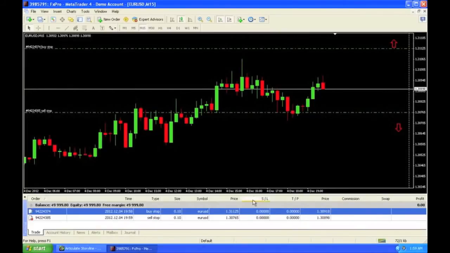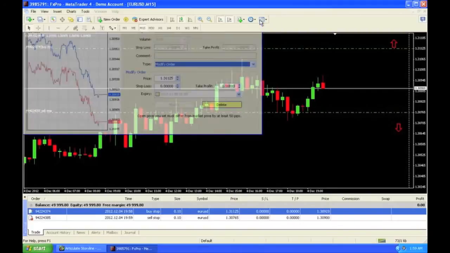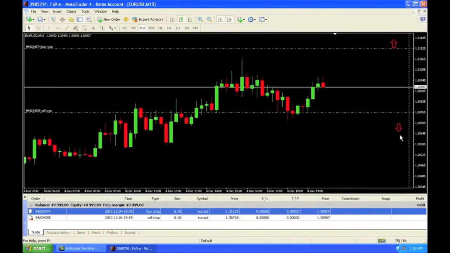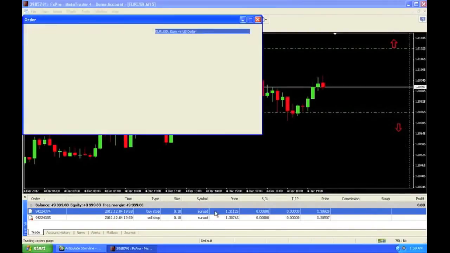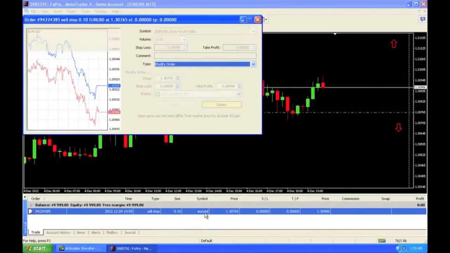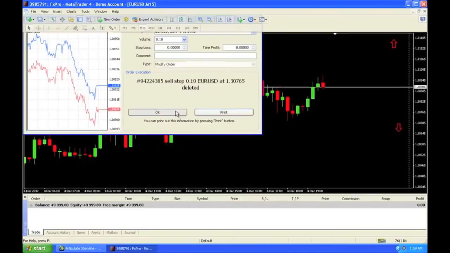Now, these are the conditions for a stop entry. That's the terminology that is used. It's called a stop entry, to go above the current market or below the current market. Let's go ahead and close these. Delete these orders. Double click and delete. I no longer want them.